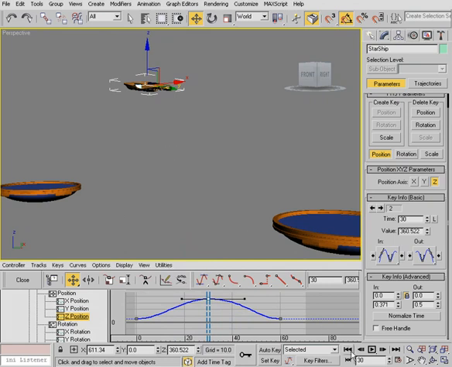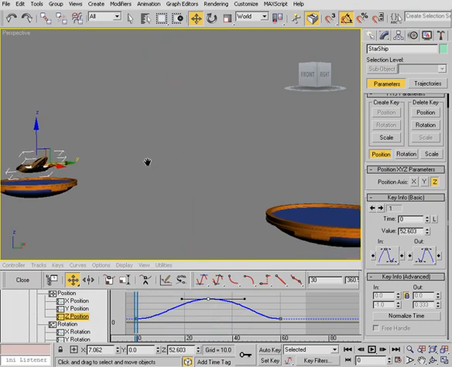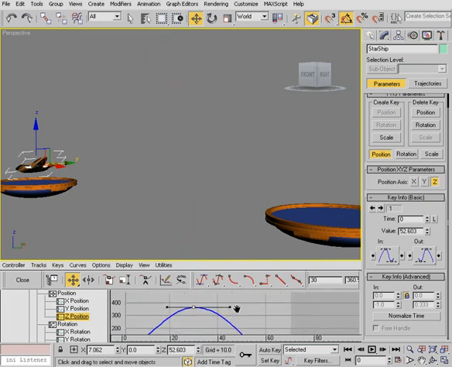Now in the next few lessons we're going to go ahead and look at ways we can actually work with the tangent handles and something that would be more of a practical way to use them.